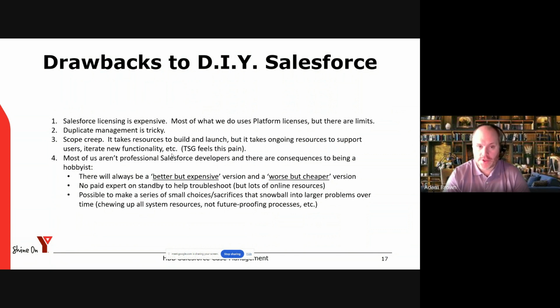Scope creep. It's one thing to build and launch the app, but it takes ongoing resources to support it and iterate new functionality. And I'll bet the TechShare team is sitting there saying, yes, it does. And then the other drawback is I would say most of us on this call aren't professional Salesforce developers, and there are consequences to being a hobbyist.